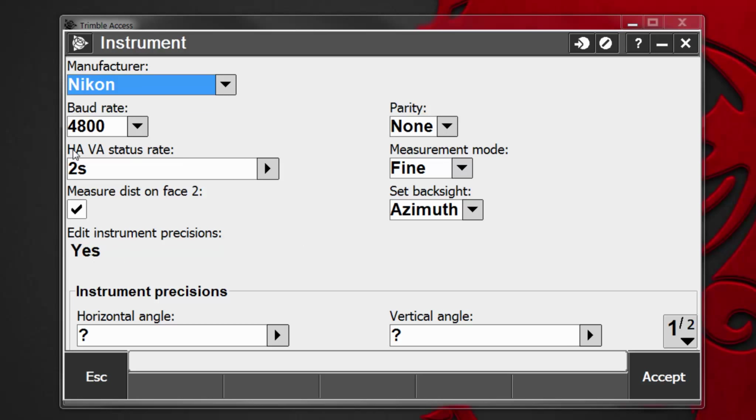The next setting is the horizontal angle, vertical angle status rate. Use the HAVA status rate field to set how often the general survey software updates the horizontal and vertical angle display in the status line with the information from the conventional instrument. One thing to note is that some instruments beep when communicating with the general survey software. You can turn off the beep in the instrument or set the HAVA status rate to never by picking the little right arrow and selecting never.